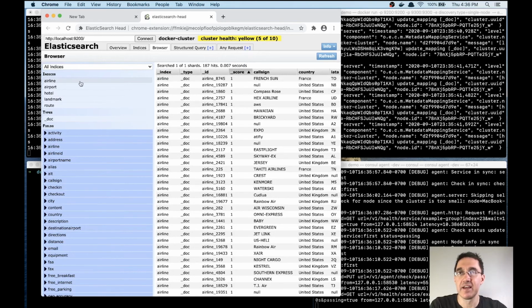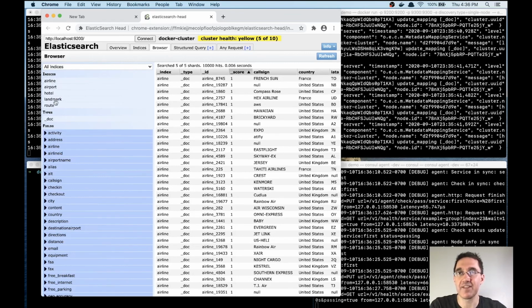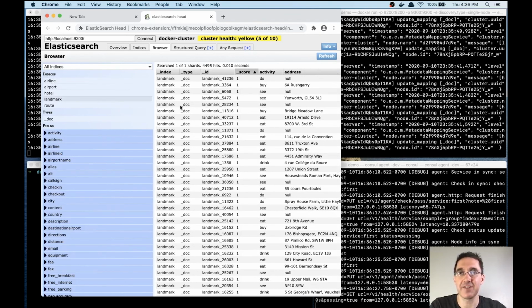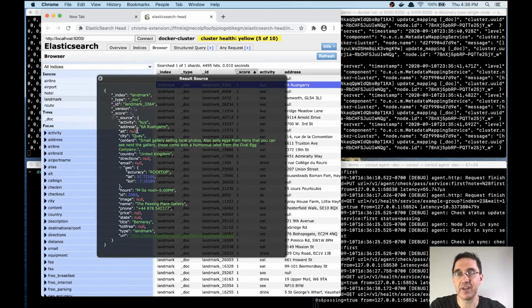And we can see that the airlines got replicated to the airline index. Click on the landmark index, we can see there are landmarks in there. Click on one of these, we can see the content of the document. So the source right here, that's what we indexed.